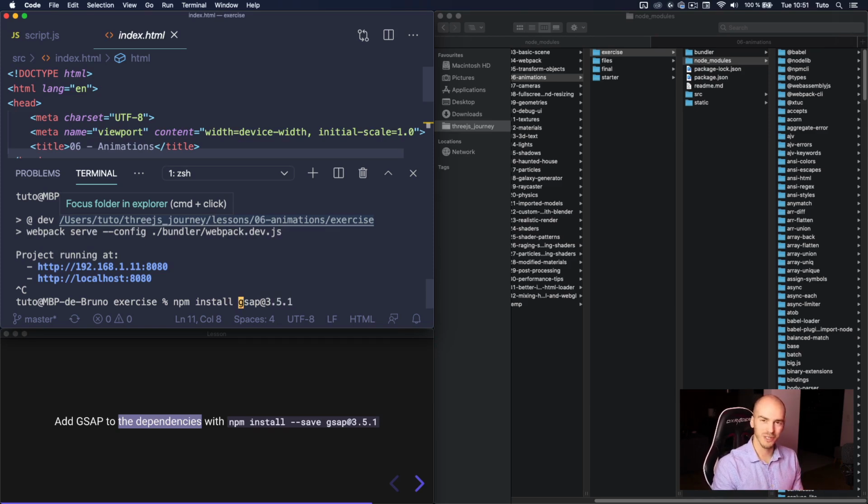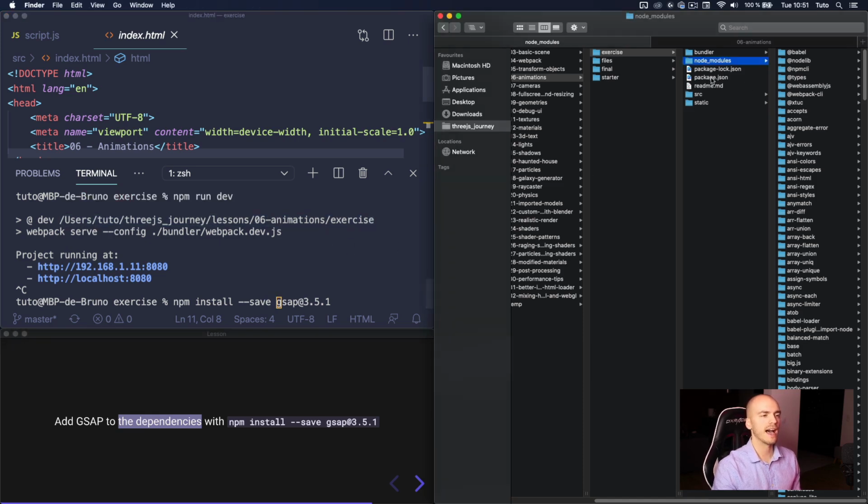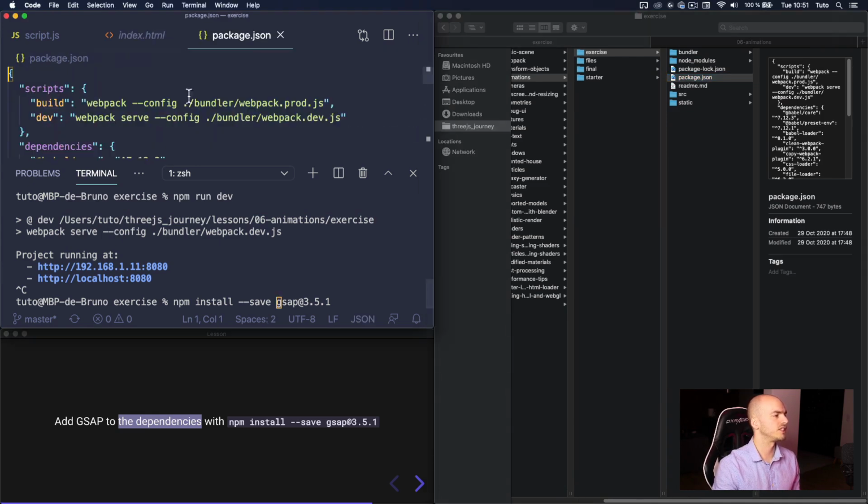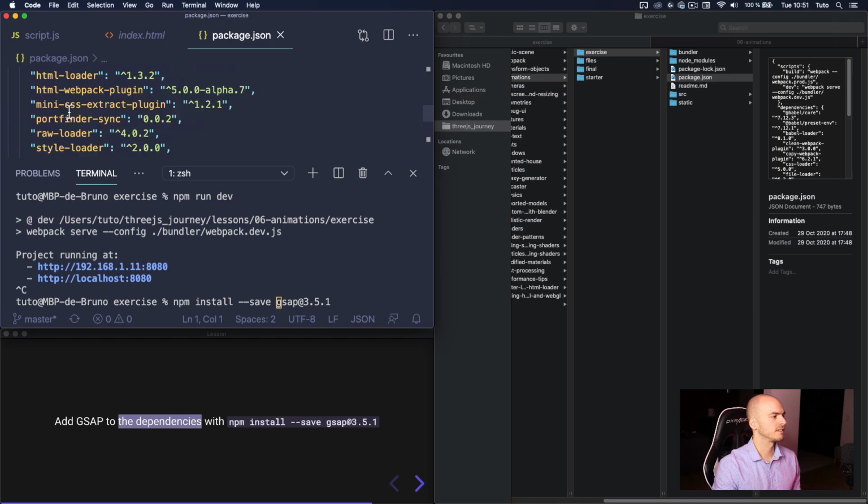And then do not press enter. You have to add --save. Be careful, there are spaces around it. So why do we add --save? Adding --save will add the dependency to the package.json file.